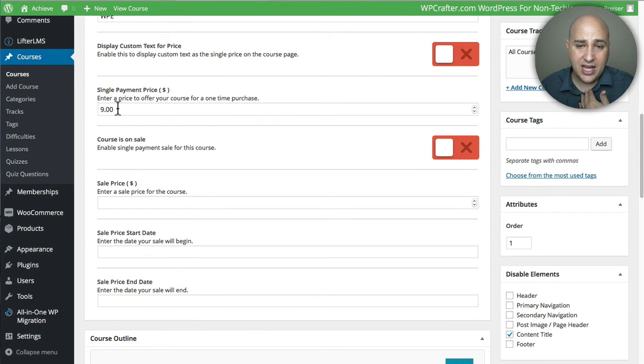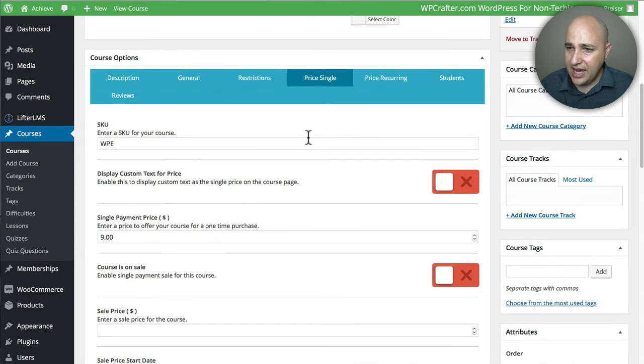It actually doesn't even matter what you put in the price in here because the price is really going to be set on the WooCommerce side. Now you might be thinking, but I want to do a reoccurring. You can totally do a reoccurring still, but the reoccurring settings need to be set up on the WooCommerce site, not in Lifter LMS, because we're handing all the payment stuff over to WooCommerce.